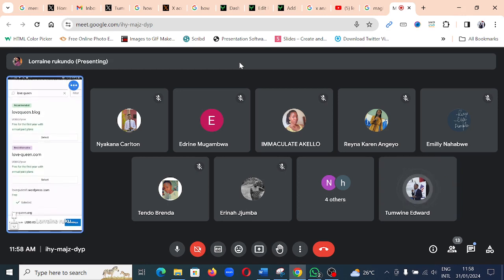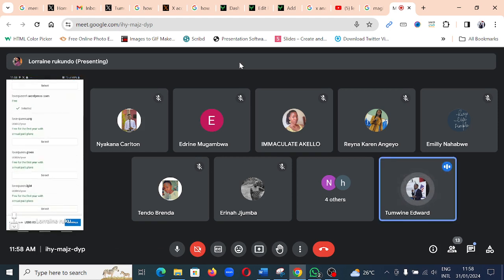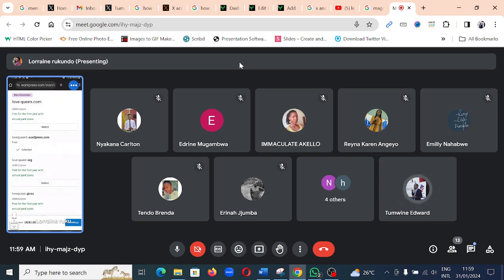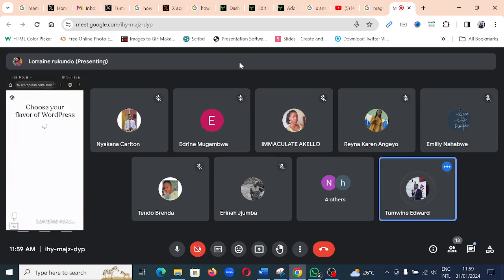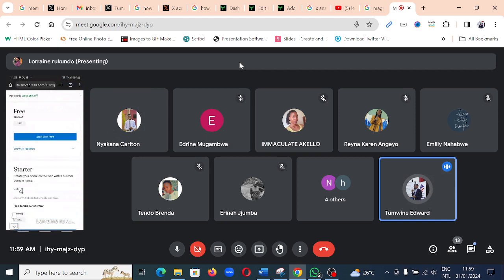Then you go down until you see where there's free there. Are you seeing the one with Love Queen 9.wordpress? It's free, and then you click on to continue. So make sure when you type in your domain name, you select the one that is free, the free option, and then you click to continue. So continue down there. Okay. Then you select start with free.